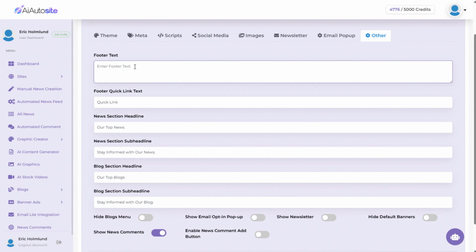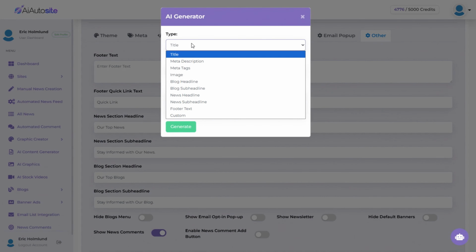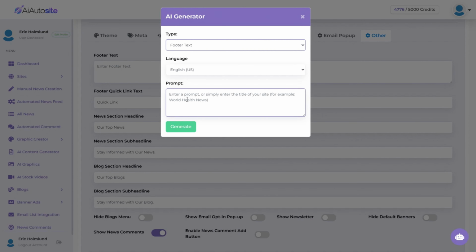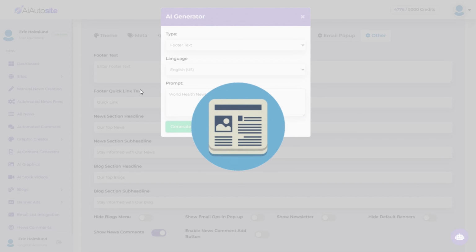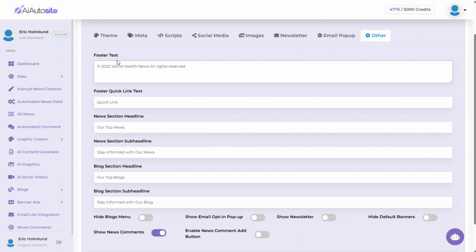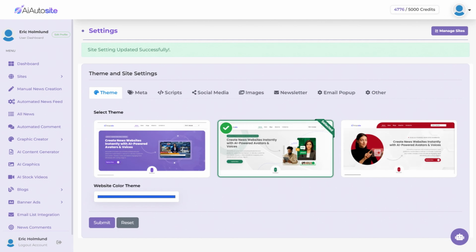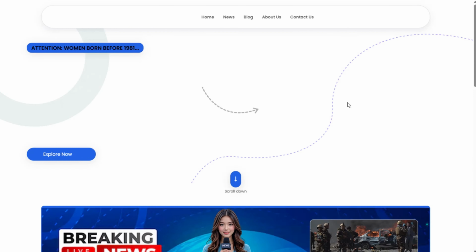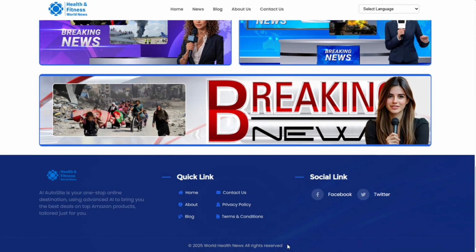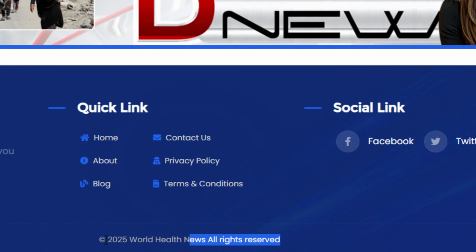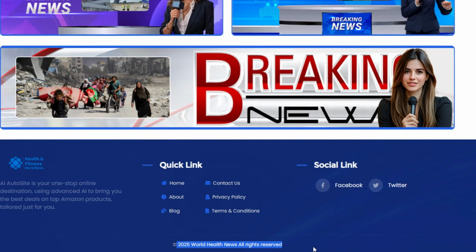And we'll create some custom footer text. We'll save our own brain and click the AI robot. Go down to footer text, put in my site name, and click generate. We'll go ahead and click import. Right now the year is 2025, so we'll say 2025. And before we move on, I'll go ahead and click submit so you can see what that did. Refresh the page, scroll down, and here we've got our own custom footer text. So that's what you can do there.